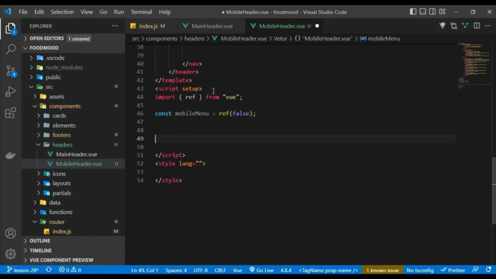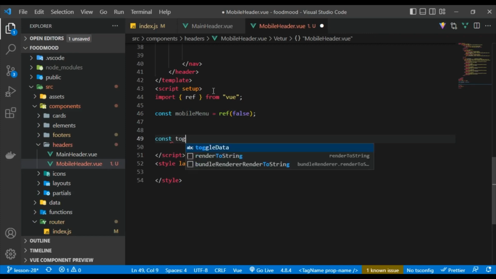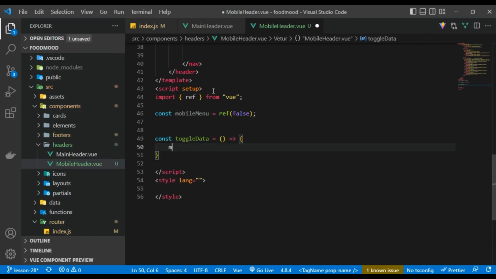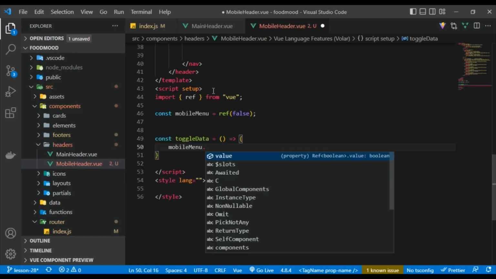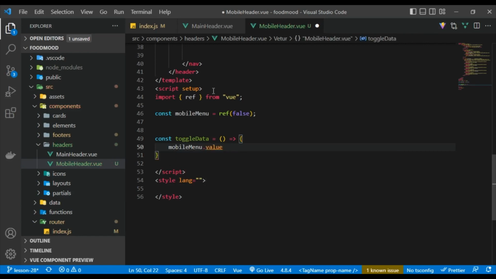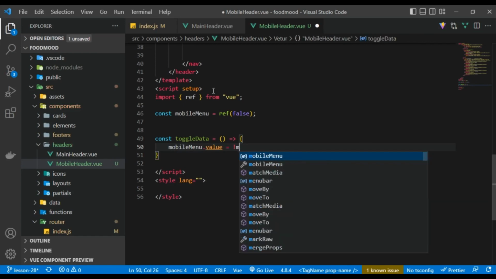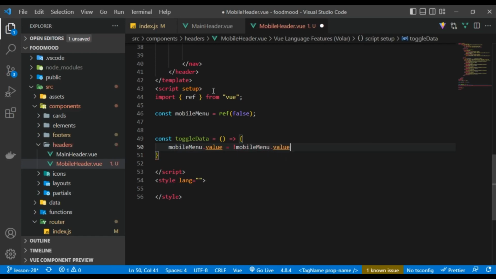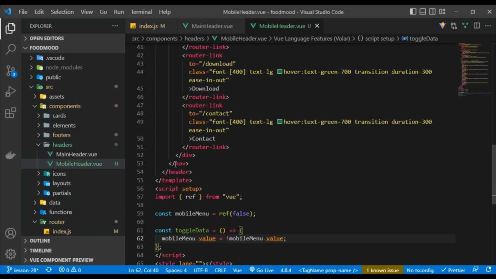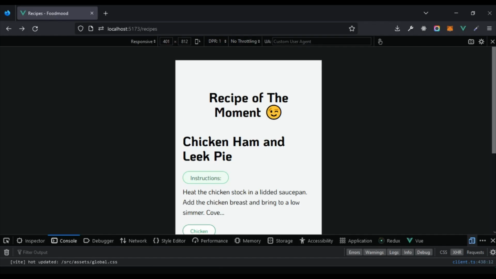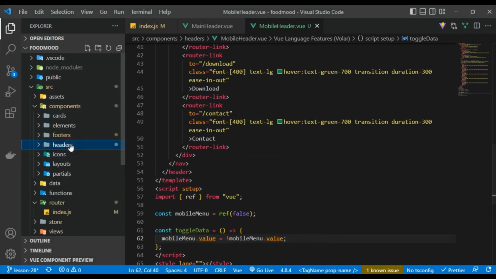And the next thing is we're going to basically create a method right here. I'm going to say toggle data is going to be equal to, okay, mobileMenu.value is equal to not mobileMenu.value. All right, so this basically should work, and let's come back and let's check. Oh, we haven't added it yet. Oh, silly mistake, silly me.